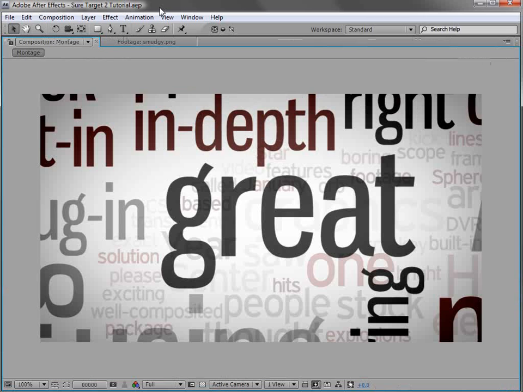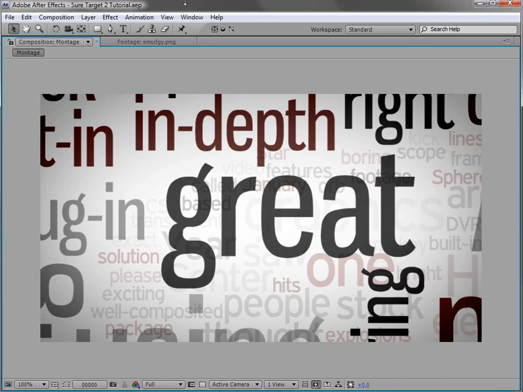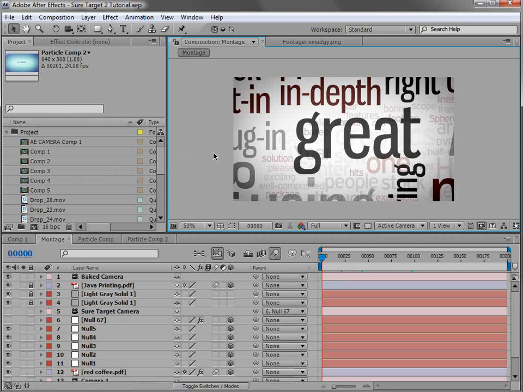Okay, to get started, you need to install the SureTarget plugin. So make sure your computer's on and download the project file for this tutorial, and then copy the SureTarget plugin into your plugin directory for your After Effects program. So check into your manual. I don't even think they have manuals anymore, but look it up. Anyway, once you get that installed, we can then access it using the computer, assuming it's still on.